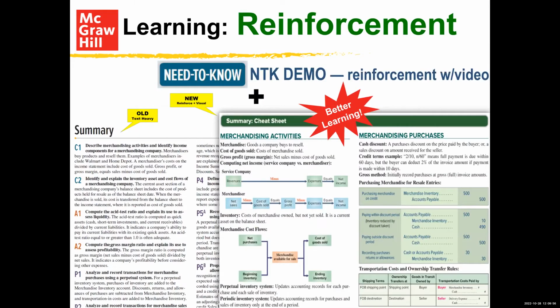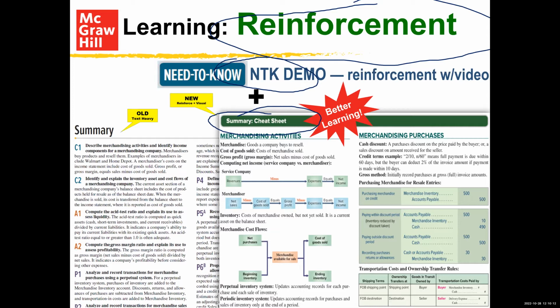So the last item, thinking of that process, is the reinforcement element. Reinforcement, twofold. We have our need to know demonstration, and I'm going to come back to that in a moment. We also have what we call summary cheat sheets, right? And those summary cheat sheets are organized by the takeaways for each chapter. Now, this particular chapter for our classroom, we had 4 takeaways. We had merchandising activities, merchandising purchases. What's not shown is we had merchandising sales and merchandise reporting.